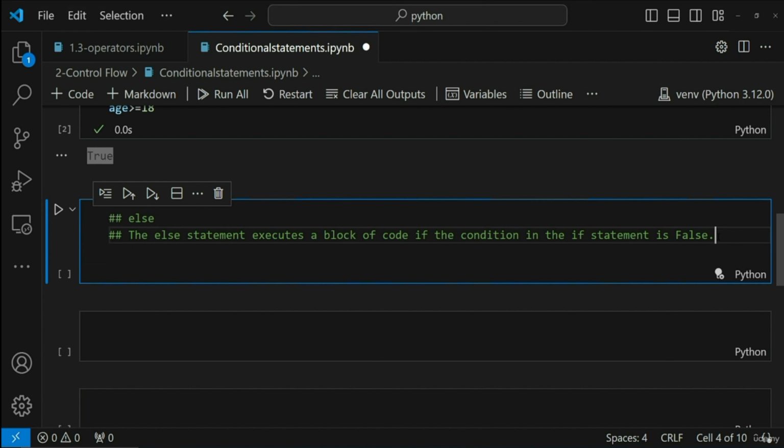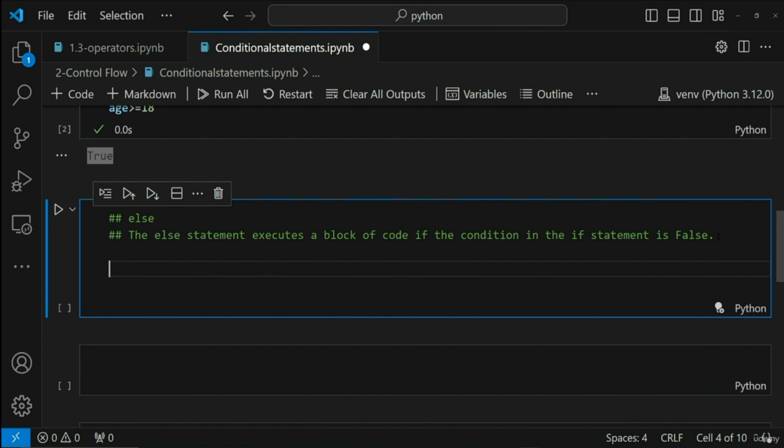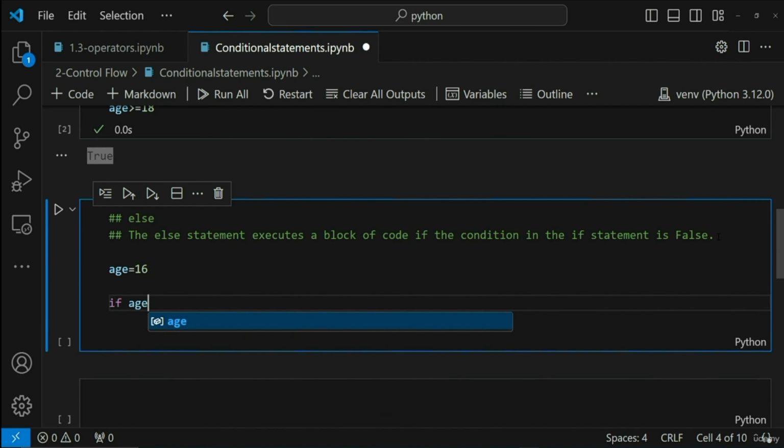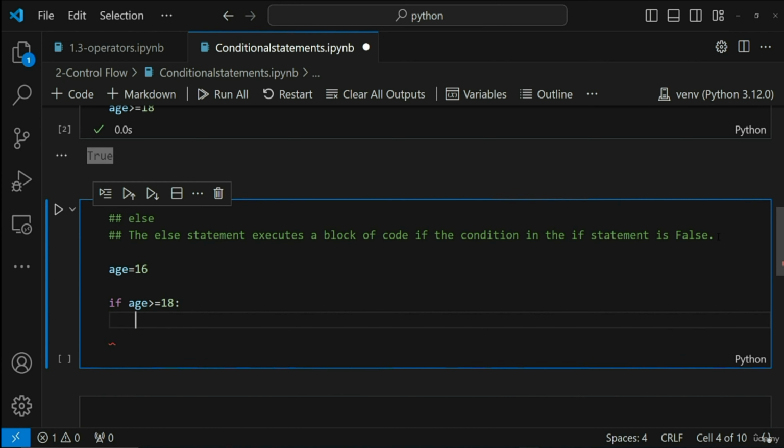Let me write age is equal to 16. Now you know the condition if you really want to vote, right? So what is the condition that I have to write? If age is greater than or equal to 18, then I can go ahead and print something like "you are eligible for voting". So this is the statement that I've written.